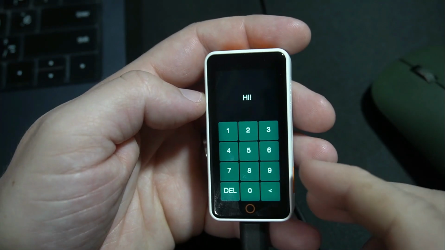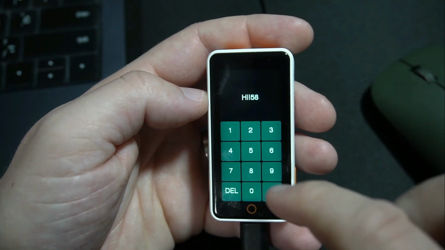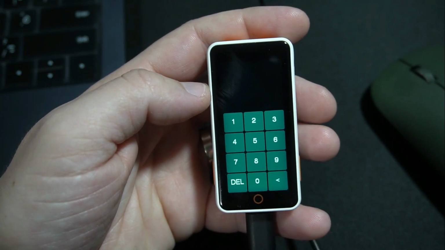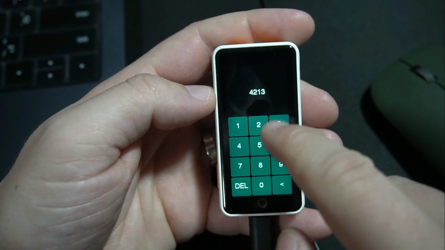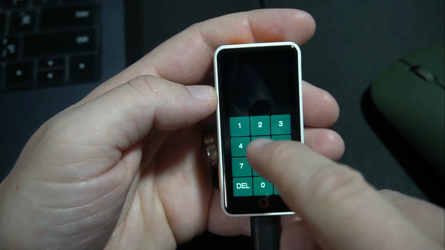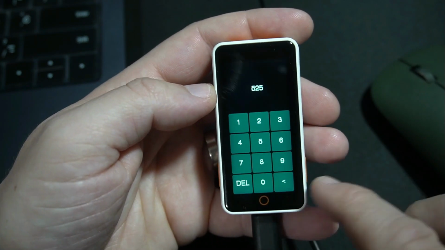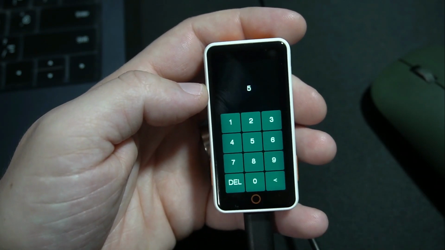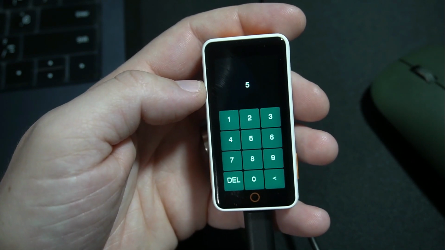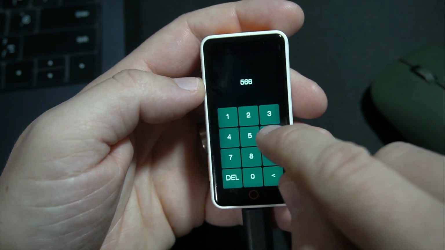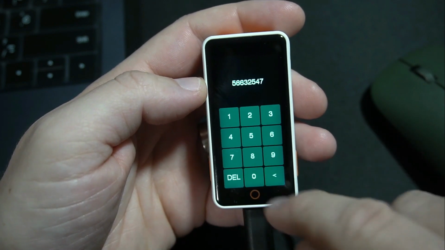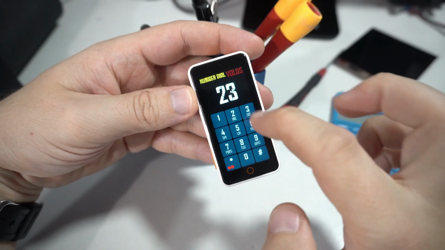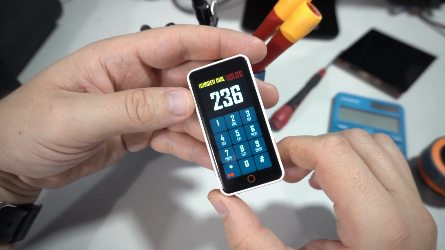Let's try. If I add some numbers, it will work. If I press delete, it will delete, and 5 to 5, if I press backspace, it will only delete the last number. And that's it for the first part.